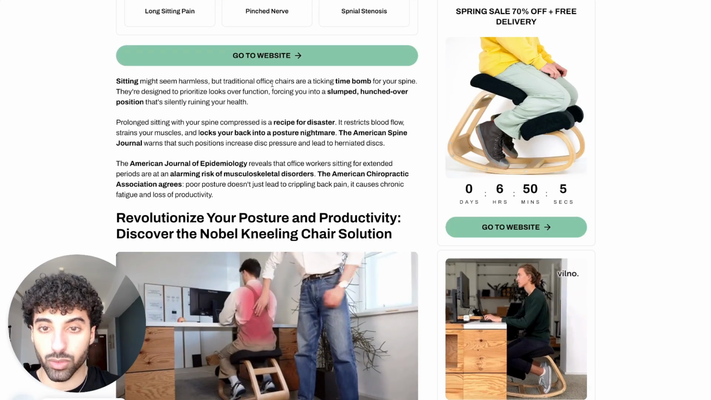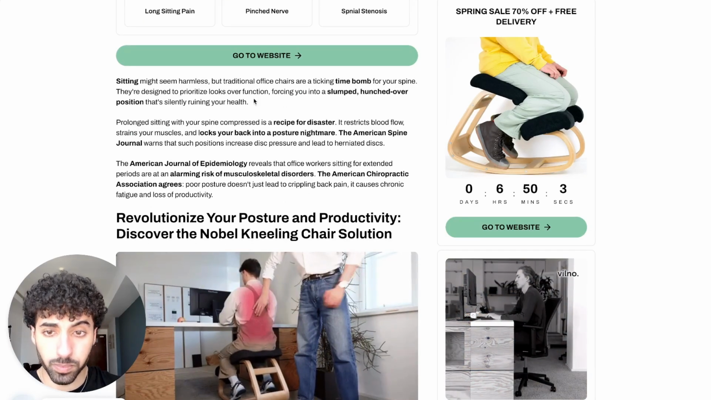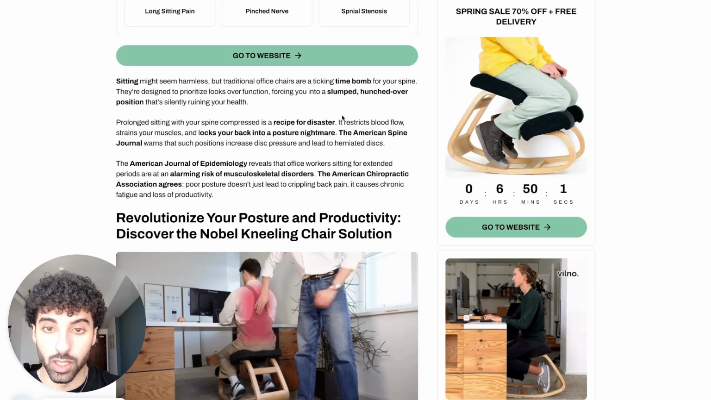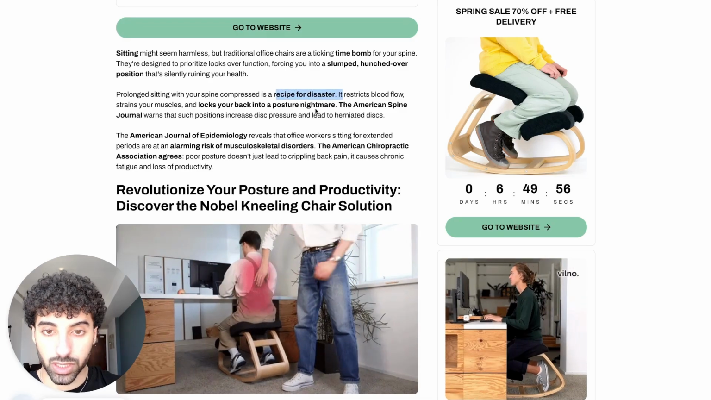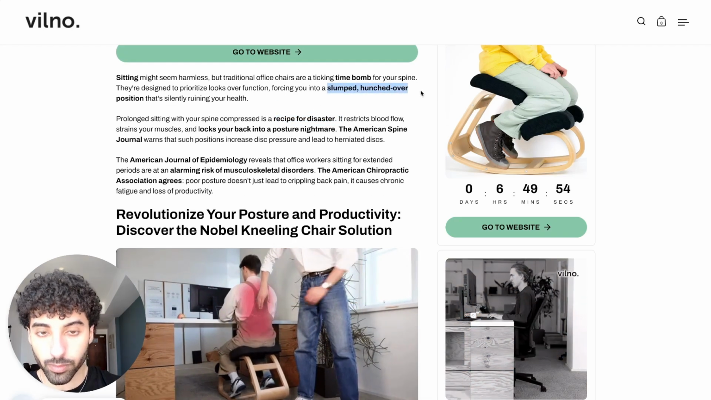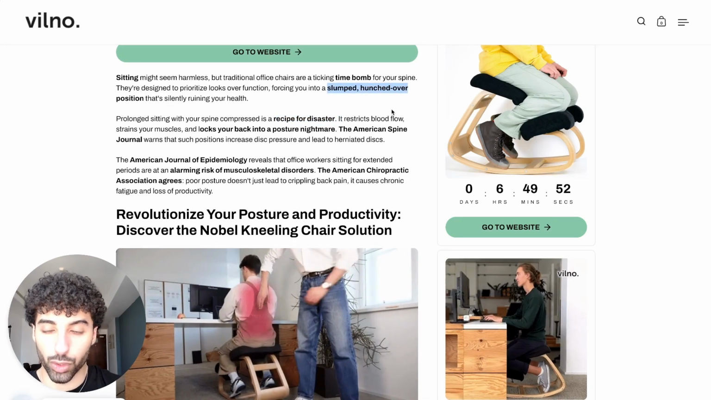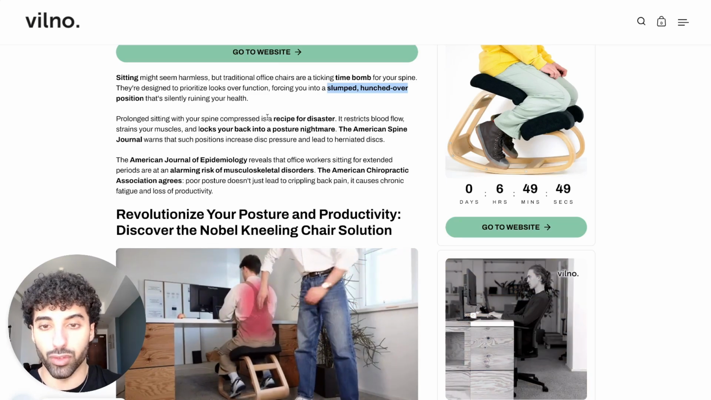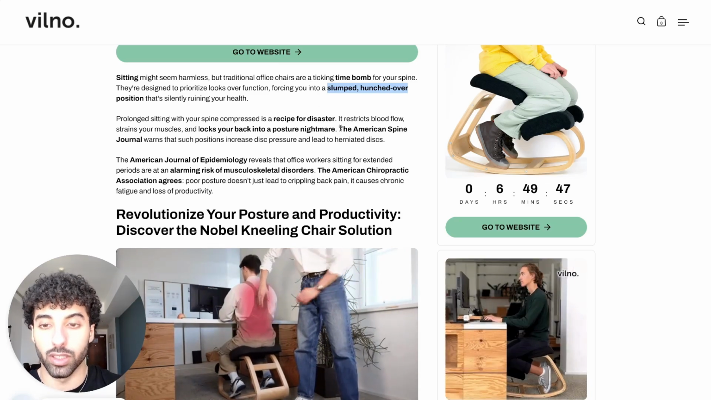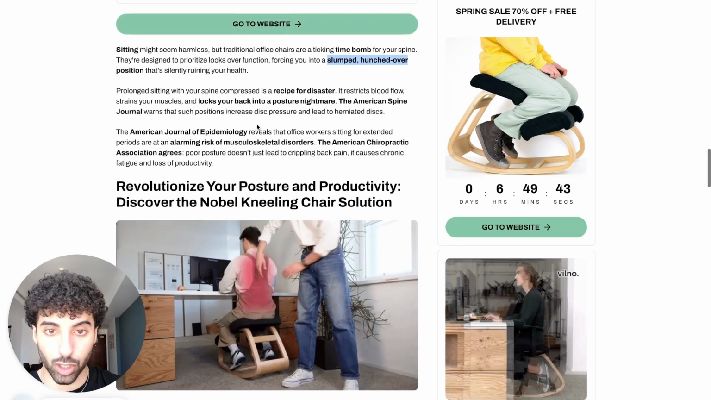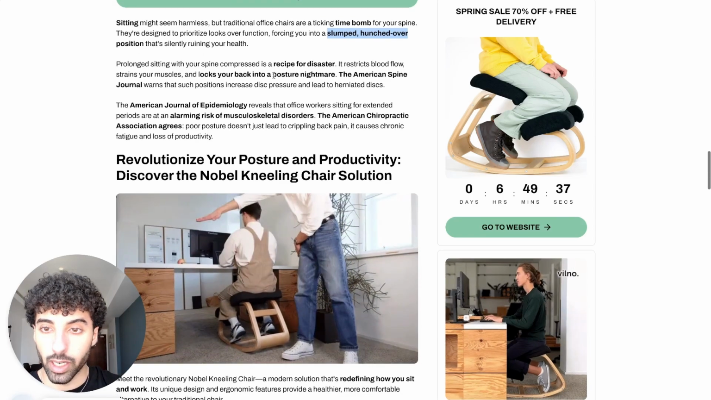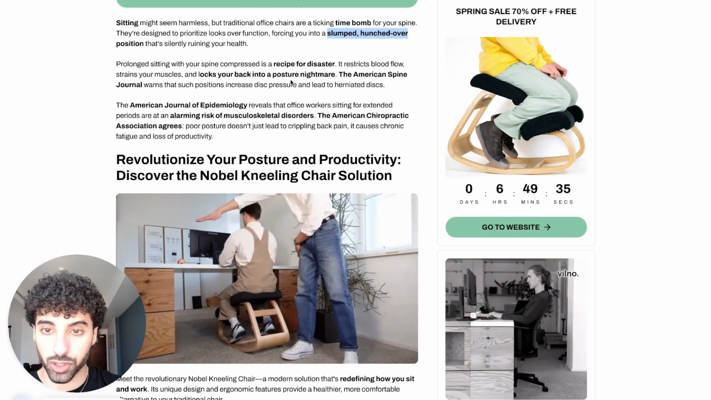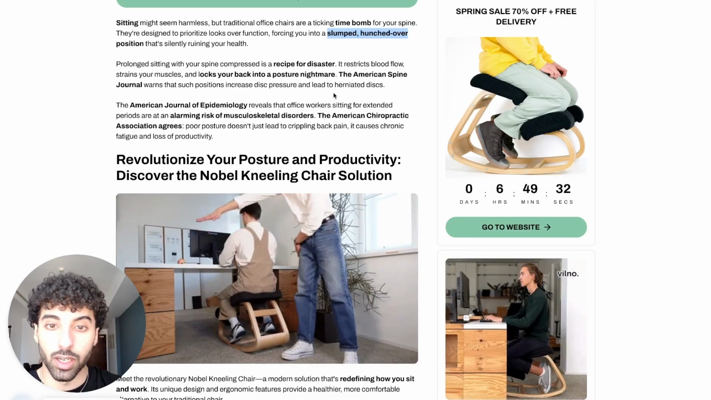Sitting might seem harmless, but traditional office chairs are a ticking time bomb for your spine. They're designed to prioritize looks, forcing you into a slumped, hunched over position, which is not good, which is a recipe for disaster. Here, they're doing a good job of highlighting and bolding the right words, so even if you look only at the bold words, you can still understand the context behind all of the copy here. Restricts blood flow, strains your muscles, and locks your back into a posture nightmare. American Spine Journal warns that such positions increase disc pressure and lead to herniated discs.